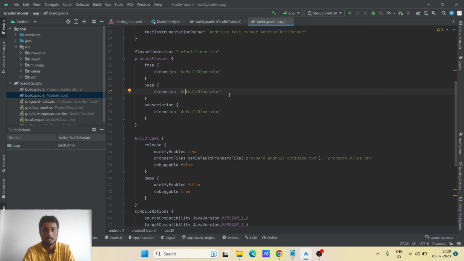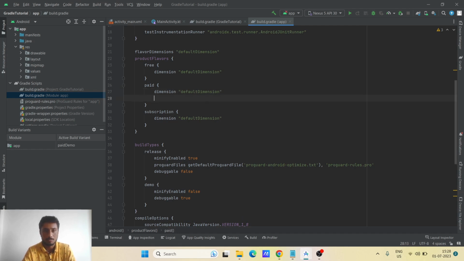We can also define various things here, like some different URLs or some different text we have to use. All that we can define here in the product flavors. So there is no limit. We can add as many product flavors here as we want.